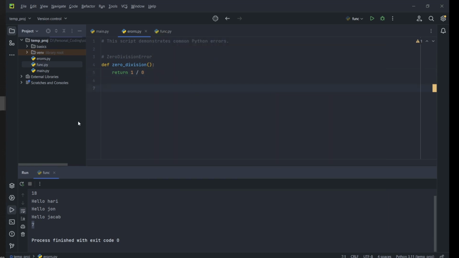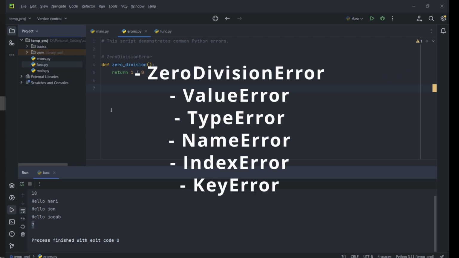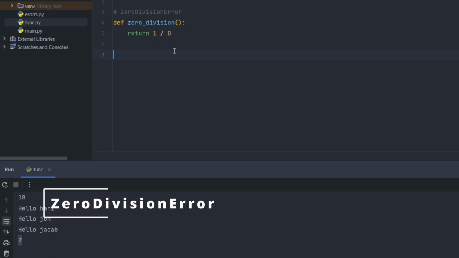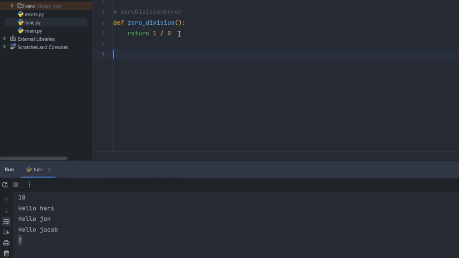The 6 basic errors we are going to discuss are zero division error, value error, index error, key error, name error, and type error. These are the 6 most common errors. So the first one is zero division error. This one occurs when you want to divide any integer or float by 0, that's when this error occurs.